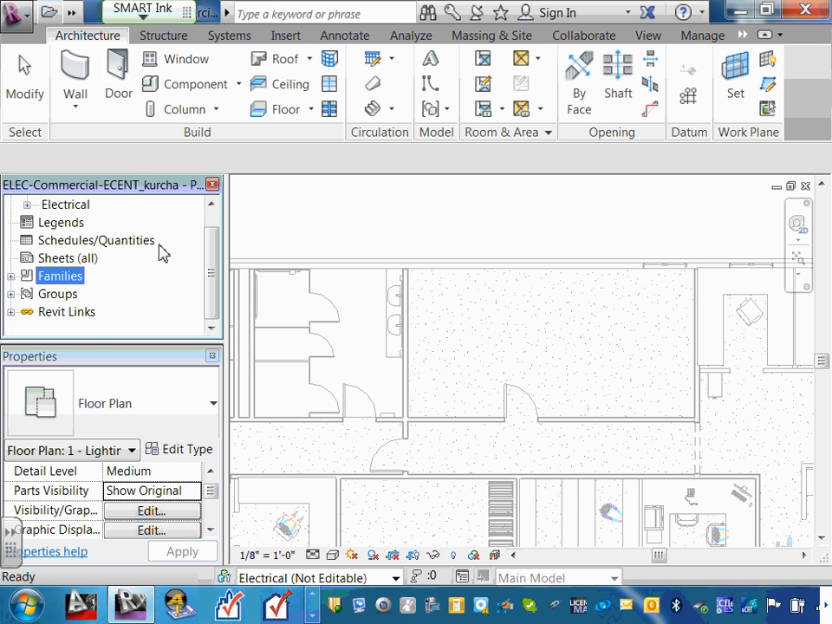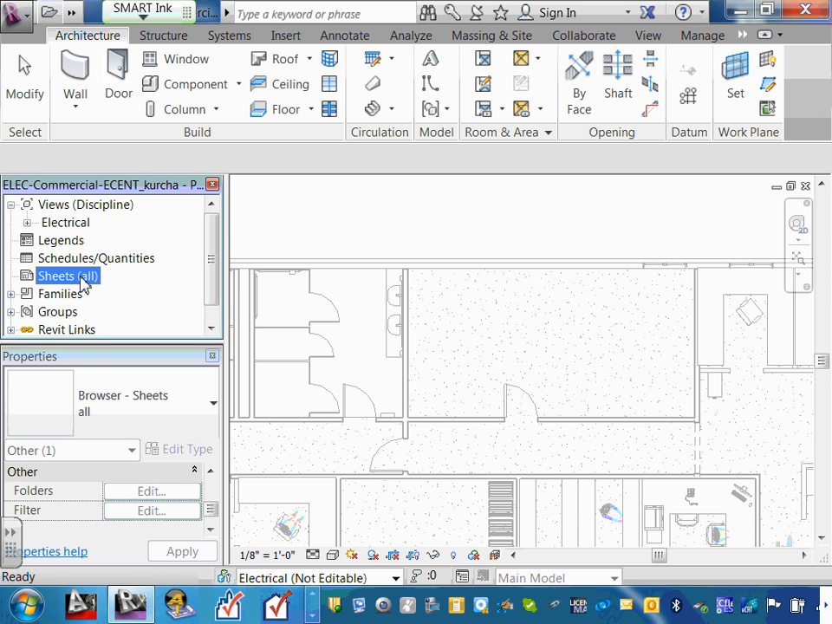All right, so just be aware that all the families that are loaded in this project are going to be right under Families. Okay, now I want to take you guys to Sheets. Do you see where it says Sheets here? Click on Sheets. Do you see any sheets there? No sheets. Gentlemen, this is your paper space. When you're in Sheets, this is your paper space.